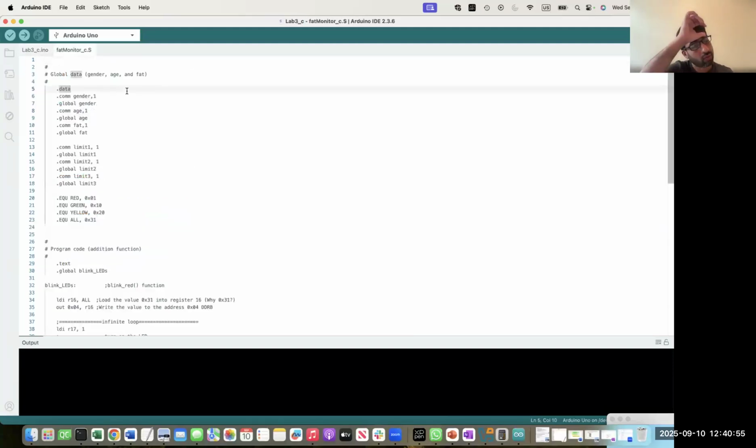Let's start from the top. In the data section, as I already explained in task A, we have three variables which are made global so that they become visible to the other file, and these variables are gender, age, and fat. These store the values which are received from the user. Then we are defining three more variables with the names limit 1, limit 2, and limit 3, and we are also making them globally visible. Each one of them is 1 byte in size, and they are visible to the other file, lab3_data.ino, right?